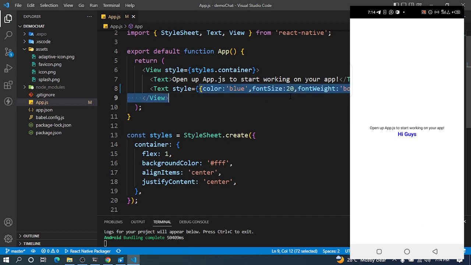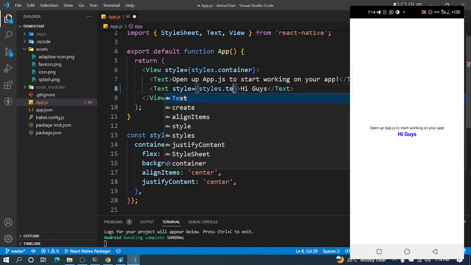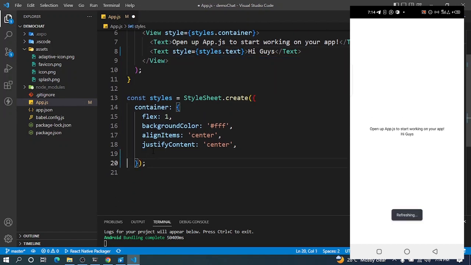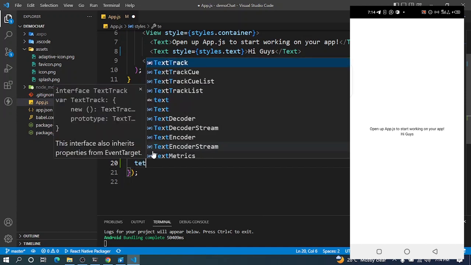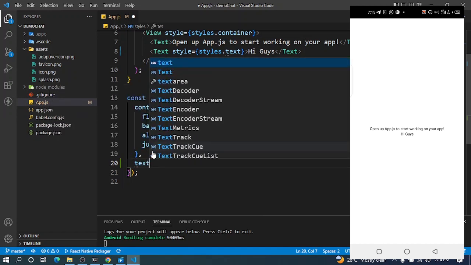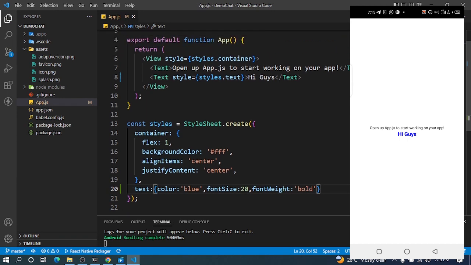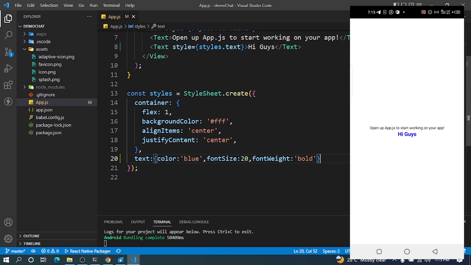Then we can also bring it down there, so cut, and let me say styles.text, right? So let me save it and bring it down here. So down here I can see text, and then I'll paste it here and it will still work, right? So now we know something about them, and these are our normal styles in web development.